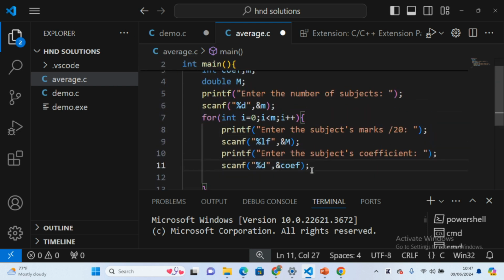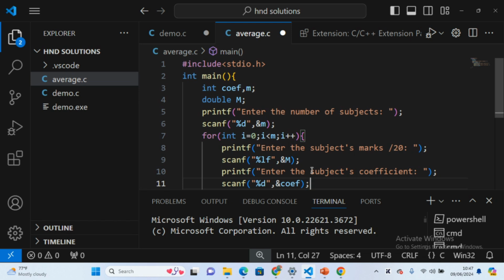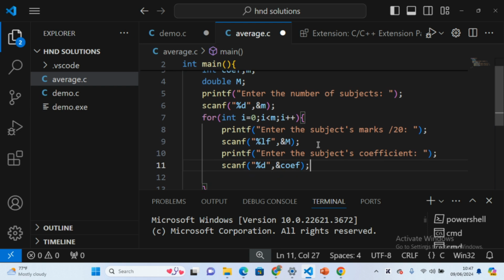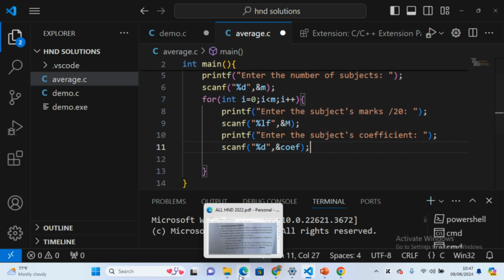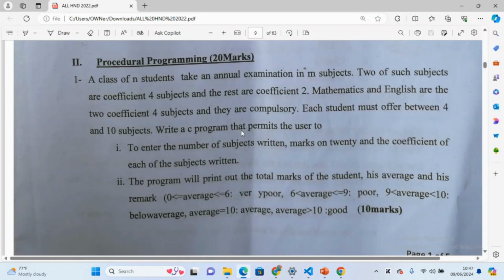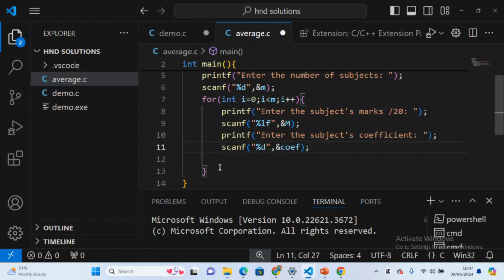With this, we are done with question 1. Our program can permit the user to enter the number of subjects, enter the subject max, as well as the subject coefficient. So we are done with part 1 of the question. Part 2 says that the program will print out the total marks of the student, his average, and his remarks. And we are given a set of remarks. So let's move to answer part 2.